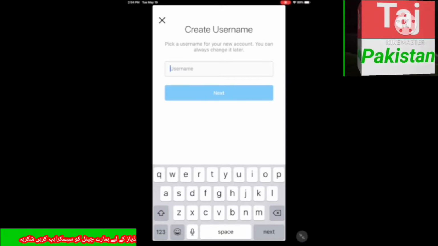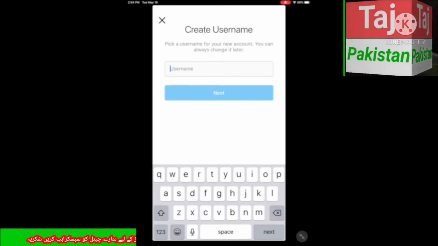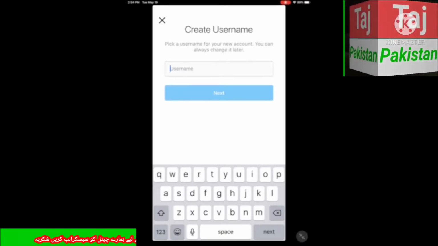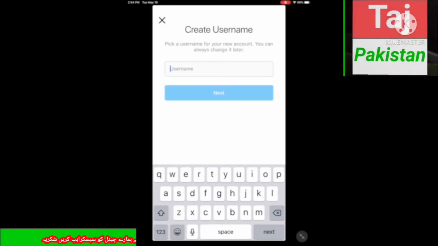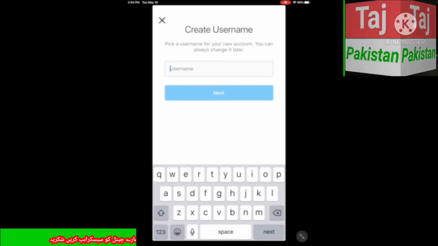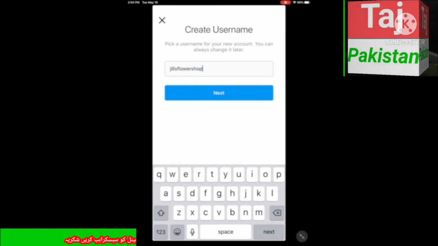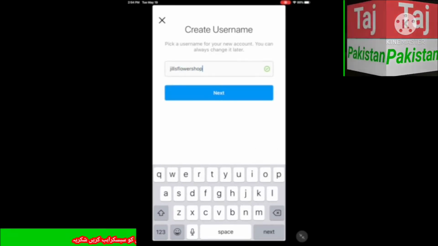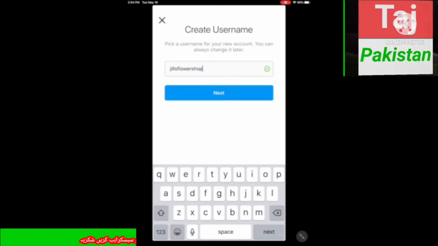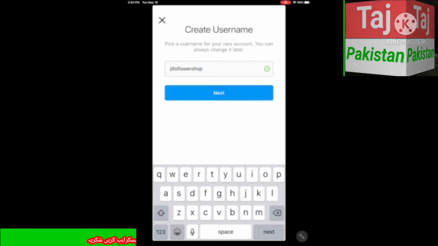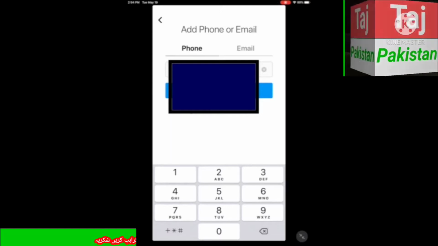So again, you're going to want to make sure that you use the same name across all social media platforms. So today I am going to be Jill's Flower Shop. And I got a little green check mark. That means that name is available and no one else has it. So that's awesome. So I'm going to hit next.